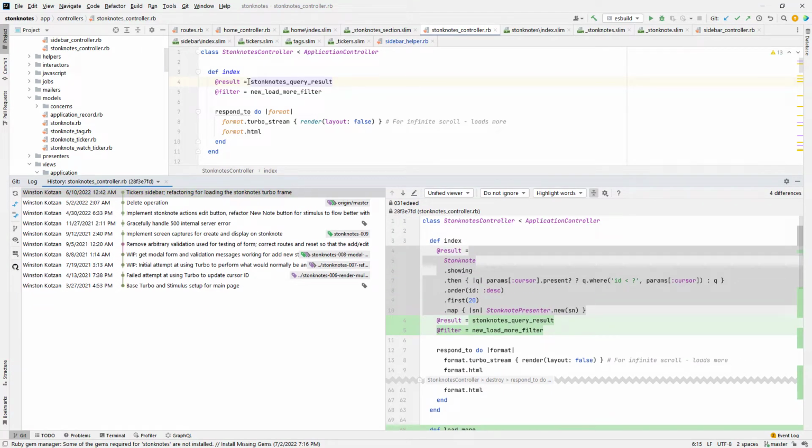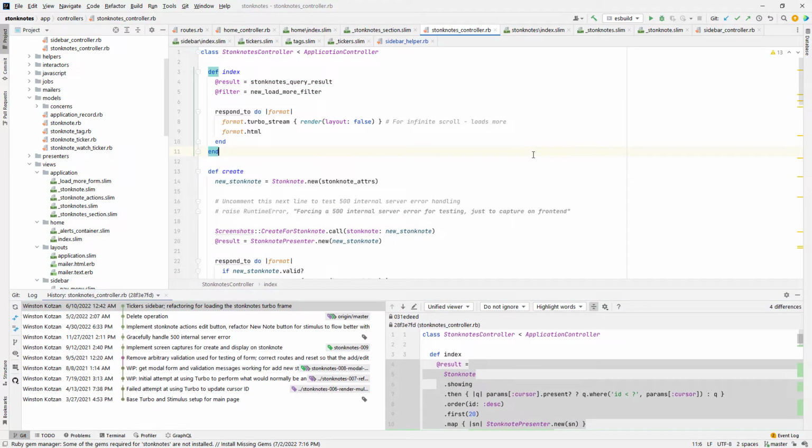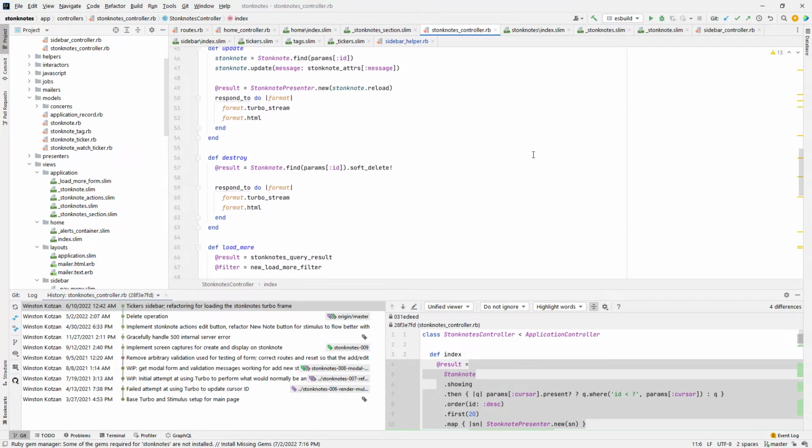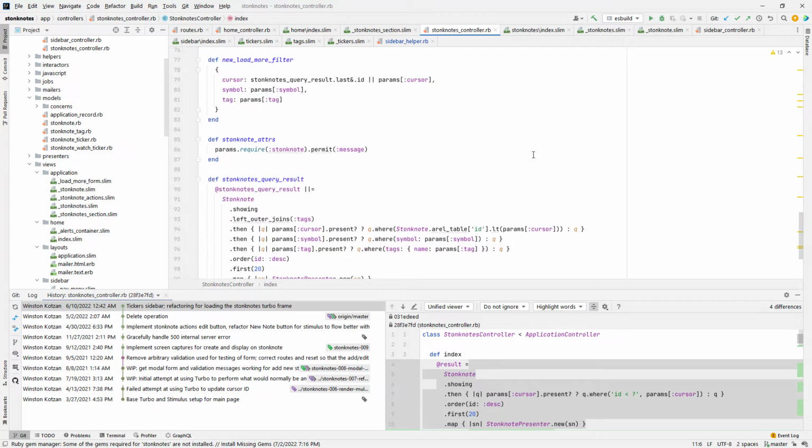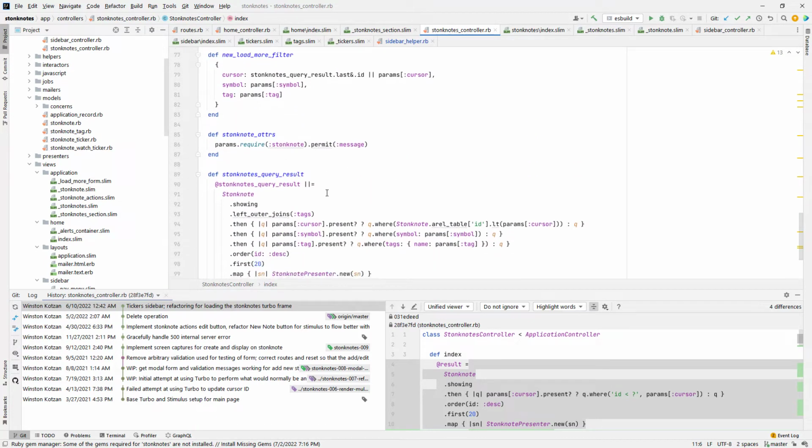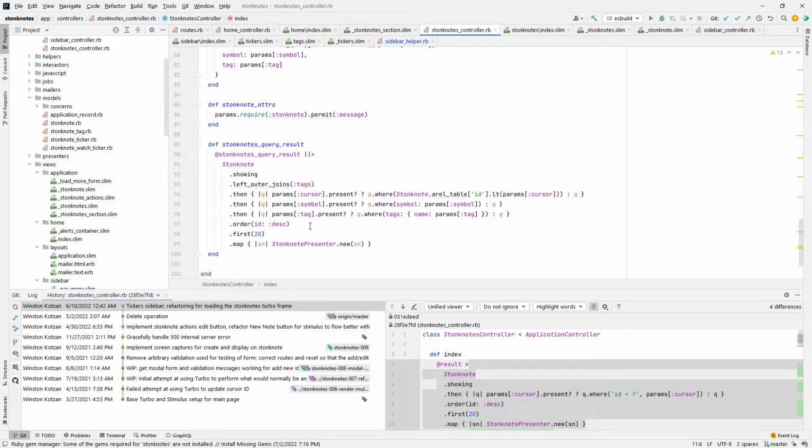I had result being populated by the full query that was right there, and I got rid of that. Instead I put this stonk notes query result, a separate method, so that the code looks a little bit cleaner that way. If we go down here to the private methods, we can see the stonk notes query result, and as you can see, I'm using Active Record filters.